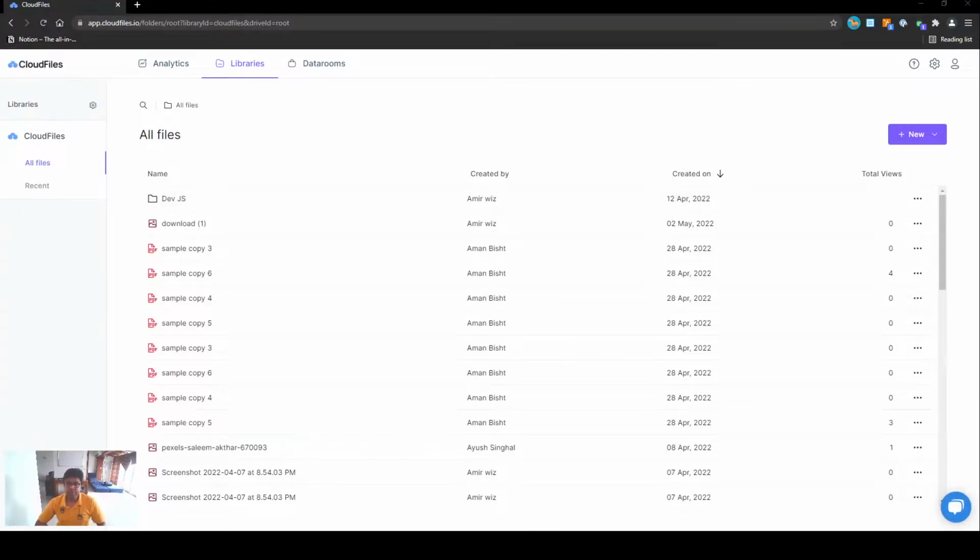So you've already registered on CloudFiles and come to this native CloudFiles dashboard. Initially, this is going to be empty for you, and in case you have your files on your local drive, you can simply start uploading those files or creating folders and getting your content library organized.